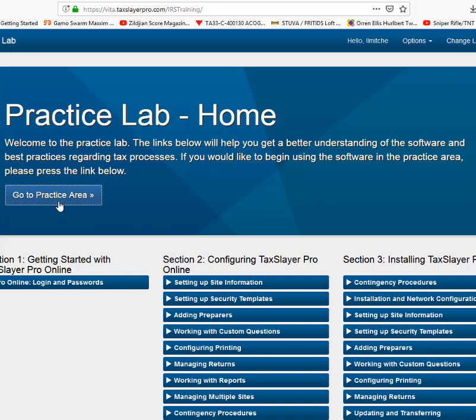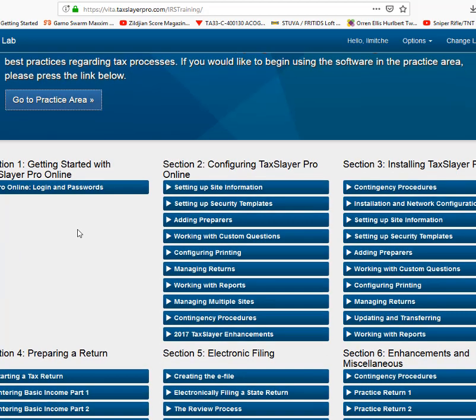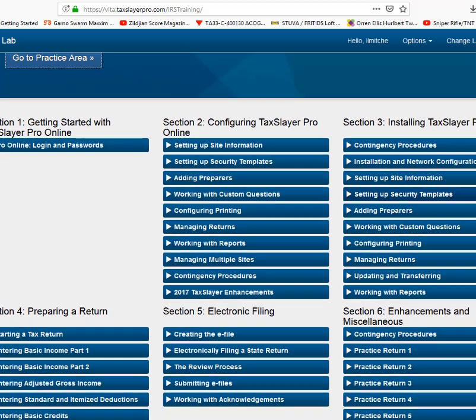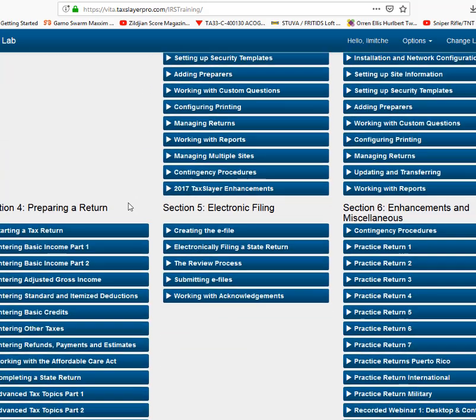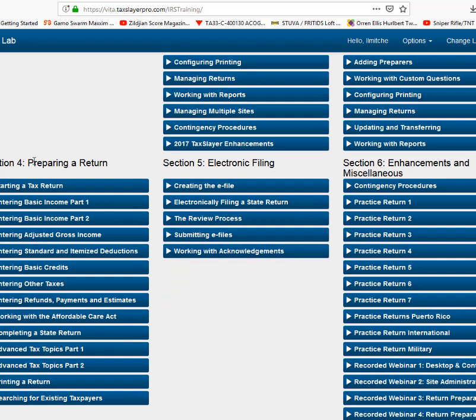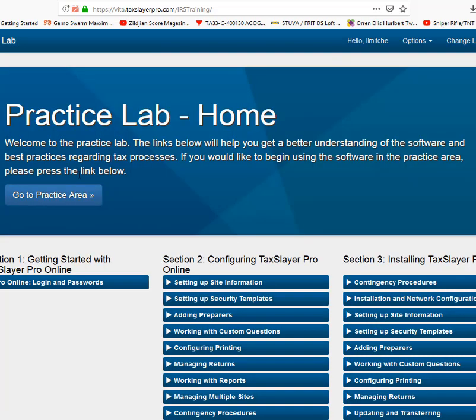On here, you can click on Go to Practice Area to start a new practice return. Down below, they have a variety of links for training on different aspects of it. For your purposes, Section 4, Preparing a Return, would be the most helpful. This will walk you through how to access the various parts of the TaxSlayers program and how to enter various pieces of information.